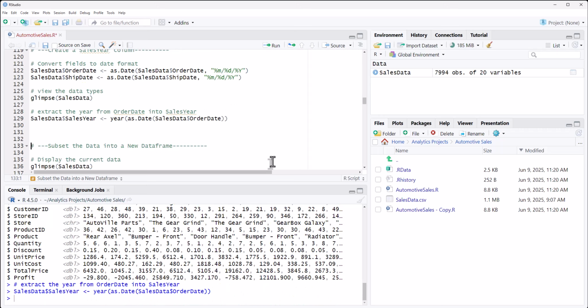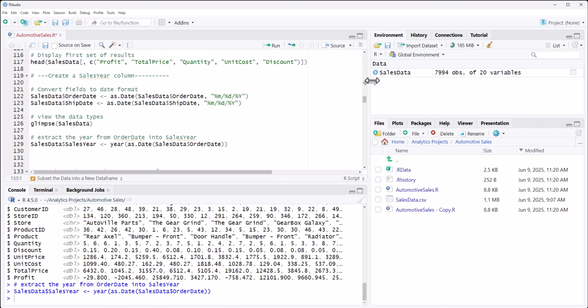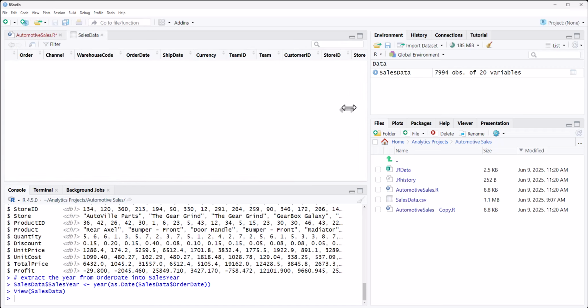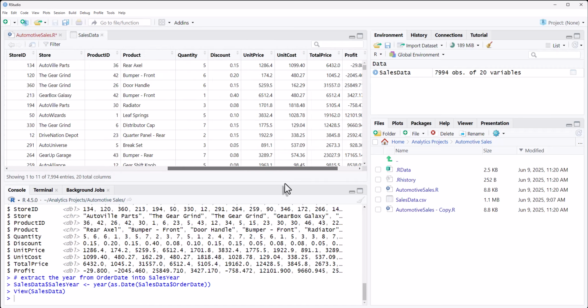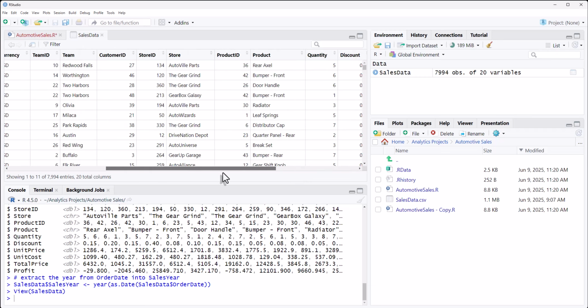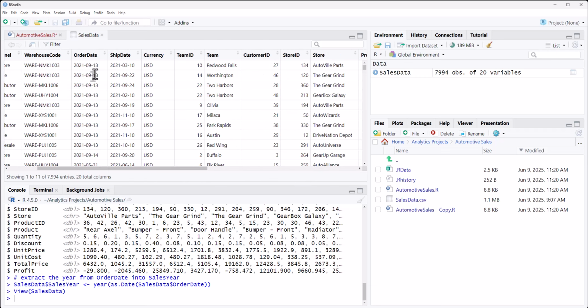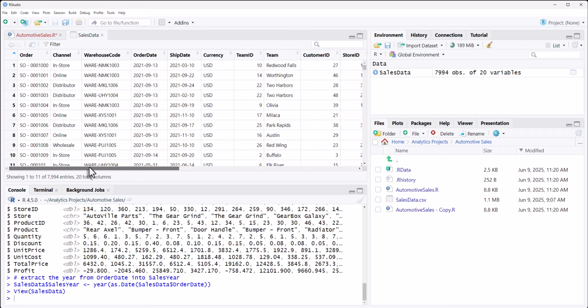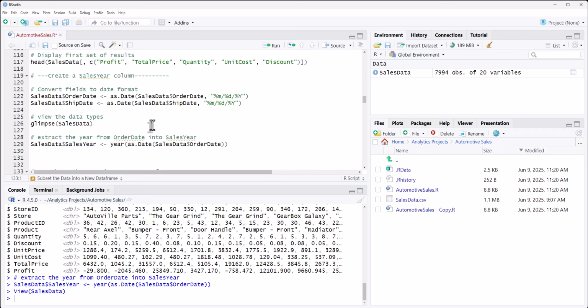So when I hit enter or control enter, I have my 20 variables. I can open up my data frame, and now I can see that the sales year of 2021 is extracting the year from my order date. So that's how that is working. And in order to be able to do that, extracting that year, I had to make sure that the columns were a date format and not a character format. So that's why I had to convert them first.